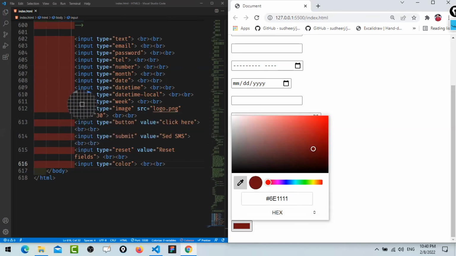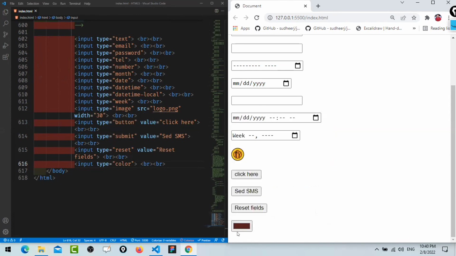If I want to select the color of this editor, we can simply select here, and the color is 1E1E1E. Again, if I click here and I want the color of this one, see here it is giving me the color code. So you can make use of this input type color.